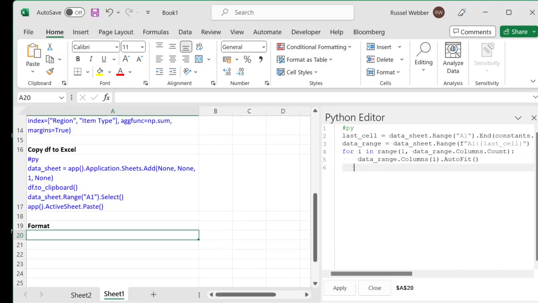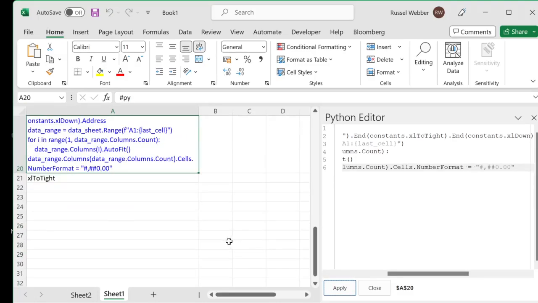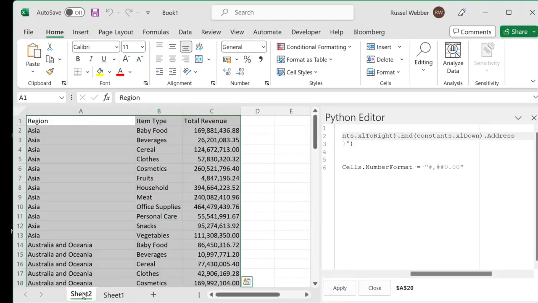Finally, we set the number format of the last column, so it uses a nice 1000 separator. Click on apply to run the code. Oops, looks like I mistyped Excel to right. Let's fix that. Click on apply again. There we go. And we can see our data is nicely formatted.